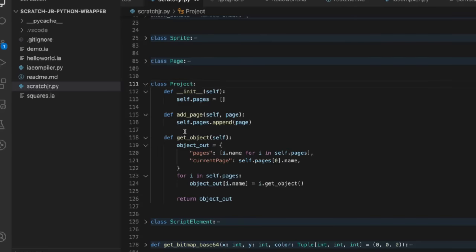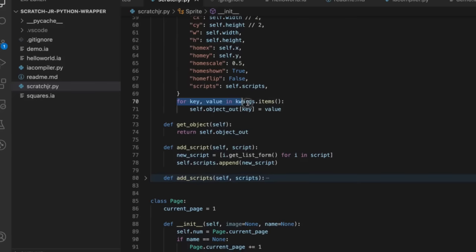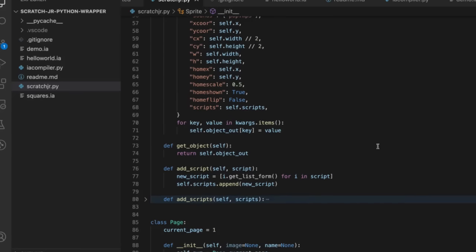The project class is pretty much a container for pages, and the page class the same, but for sprites. Sprites can have coordinates, a texture, and a size. In addition, they can also take custom parameters, which just get tacked onto the final JSON object. The most important part of the sprites, of course, is that they can run scripts.